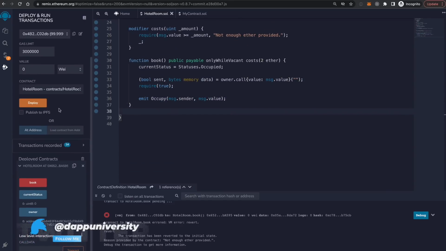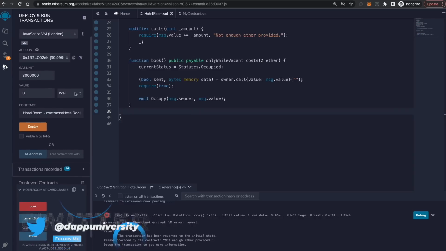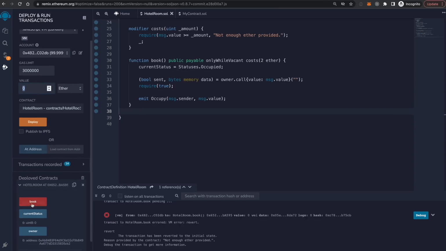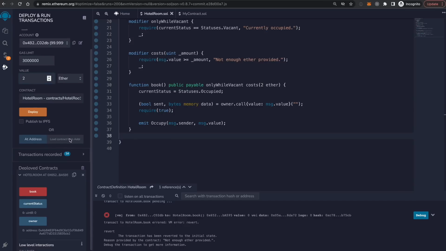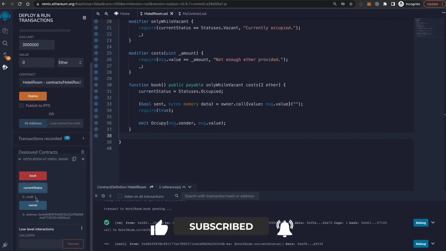So right here, we have this thing called value. All right, you can see this amount is in wei. We can change this to ether. All right, we can send in ether with our transaction. So remember, we're calling this book function, but we want to send in cryptocurrency simultaneously. So we can put in 2 ether here to actually book it. So we can click book and then green check mark. It worked. We see the current status is now 1. So it's occupied. All right. So it worked. Awesome. The hotel room is booked.